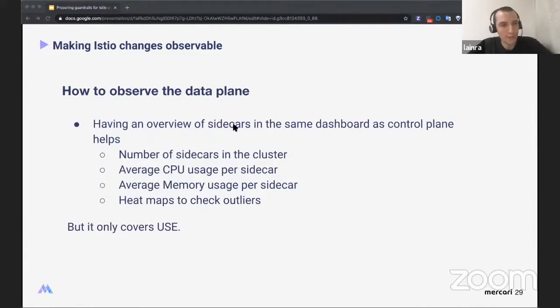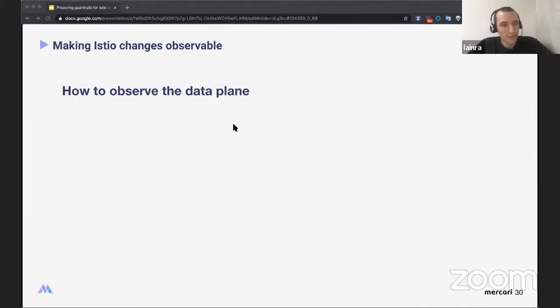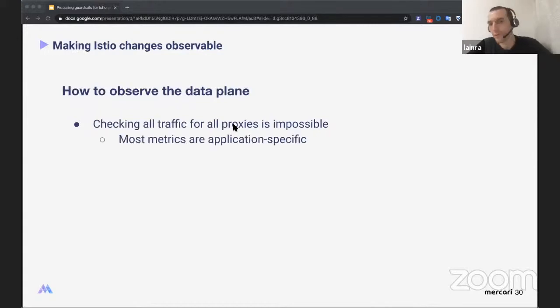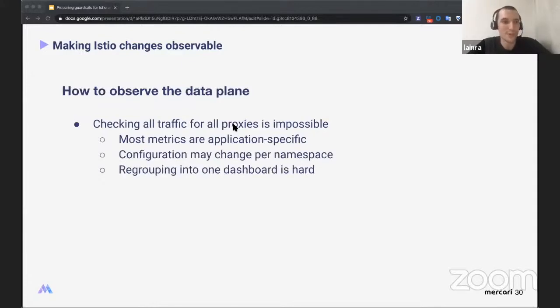So what about RED metrics? So we check how to observe the data plane. We know that checking all traffic for all proxies is almost impossible for several reasons. Most metrics are application specific. All applications are not exactly homogeneous. The configuration may also change per namespace, and having that much information in one dashboard is pretty hard. So how can we solve it?